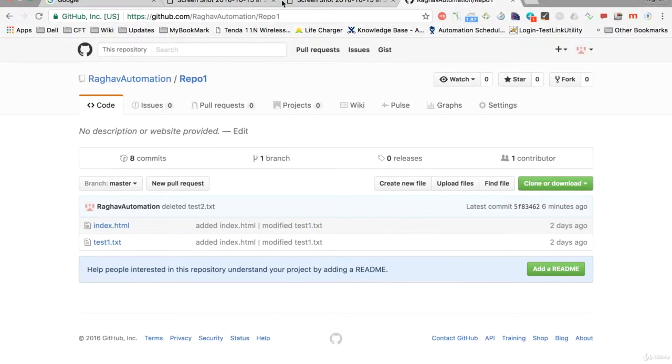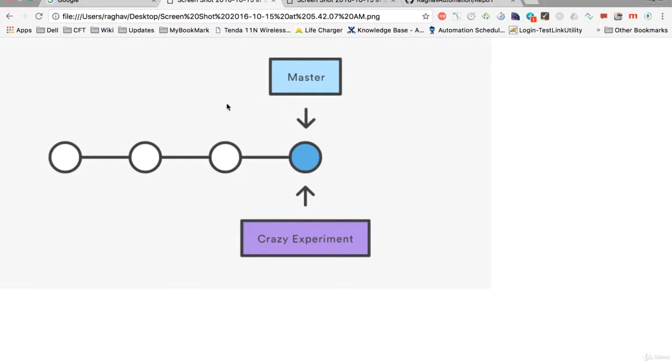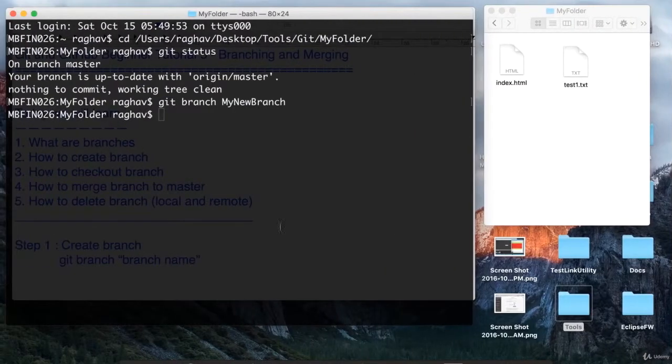So this is what exactly has happened here. We are at this position with our project. This is the current position of our project, and we have a master branch, and now we have a new branch which I have named my new branch, but the branch is not yet checked out, right? To start working on the branch I have to check it out.